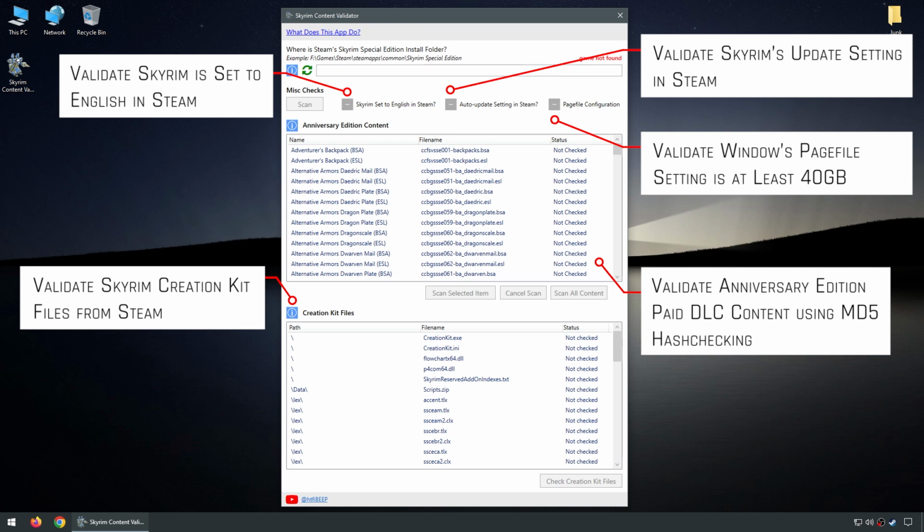My process when installing a mod list is to open this app, get all the miscellaneous checks showing a green check mark, make sure all of the paid Anniversary Edition DLC files pass verification, make sure all the Creation Kit files are reporting as present, and then I'll start the mod list install in Wabbajack. That's the short and sweet of what the app does and how I use it.